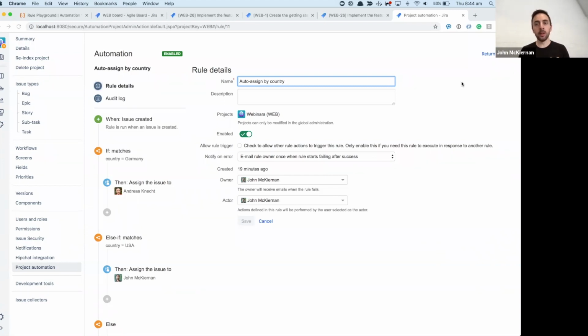We do have the ability though, for global admins to restrict which project admins can create rules. So in our global admin section, there's a permissions configuration UI where global administrators could actually further restrict and say only certain project admins are allowed to do this, or perhaps no project administrators are allowed to do this.